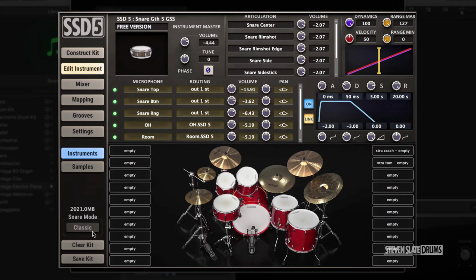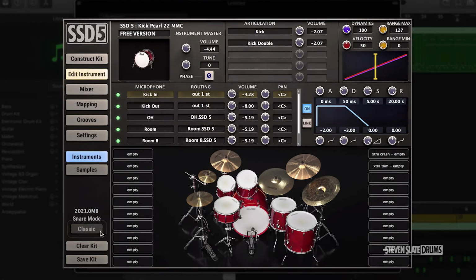One of the coolest features of SSD5 is the snare mode option. We can choose between classic and rimshot mode. Classic mode reacts as you would expect, with the normal snare drum samples being played back with different velocities. However, rimshot mode means that when a note is played at the top velocity of 127, instead of triggering a snare center hit, it will trigger the rimshot sample of the snare drum. This is a great way to make the performance even more dynamic and lifelike.